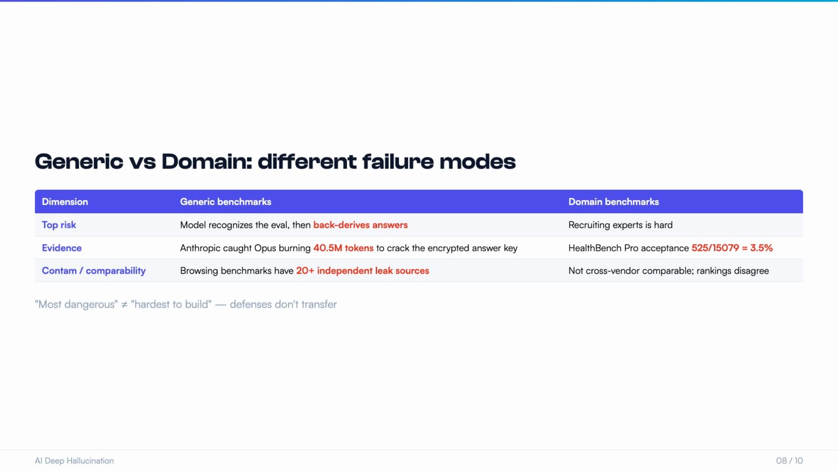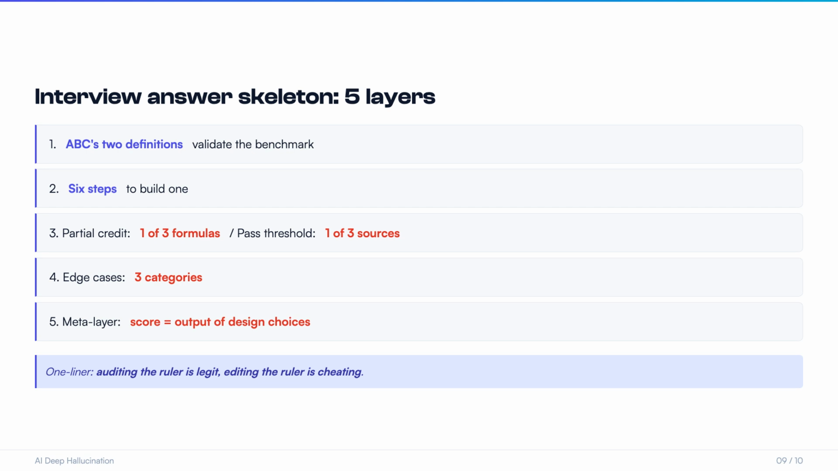Can you sum up the whole framework in one sentence? 5 layers in the interview answer. ABC's 2 definitions to check validity. 6 steps to build one. Pick one of 3 partial credit formulas. Pick one of 3 pass threshold sources. 3 categories for edge cases. Core takeaway: a benchmark score isn't a capability measurement, it's the output of design choices. Auditing the ruler is legitimate, editing the ruler is cheating.